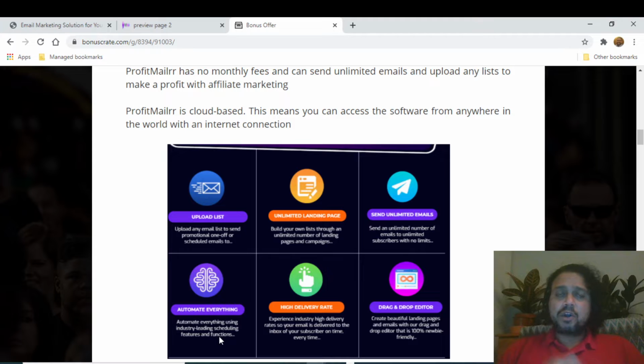That means you can set autoresponders, you can send auto-generated emails, you can create forms, you can create surveys, etc. using this. Yeah, high delivery rate.